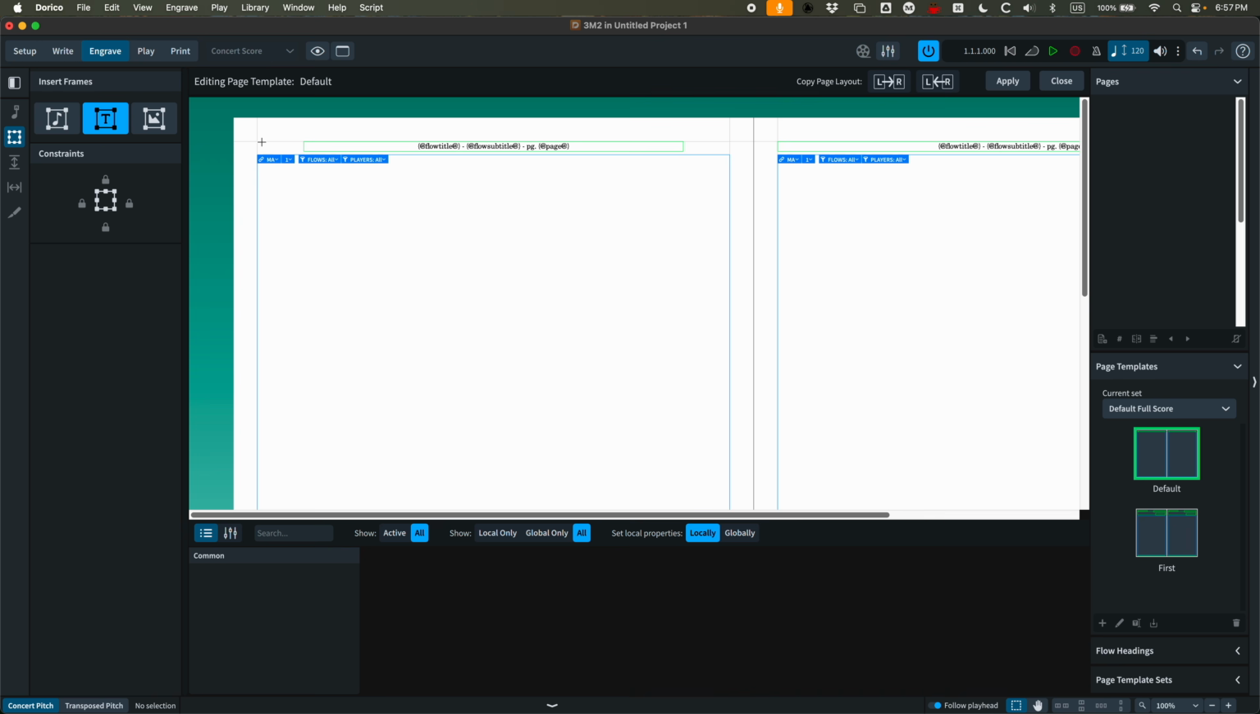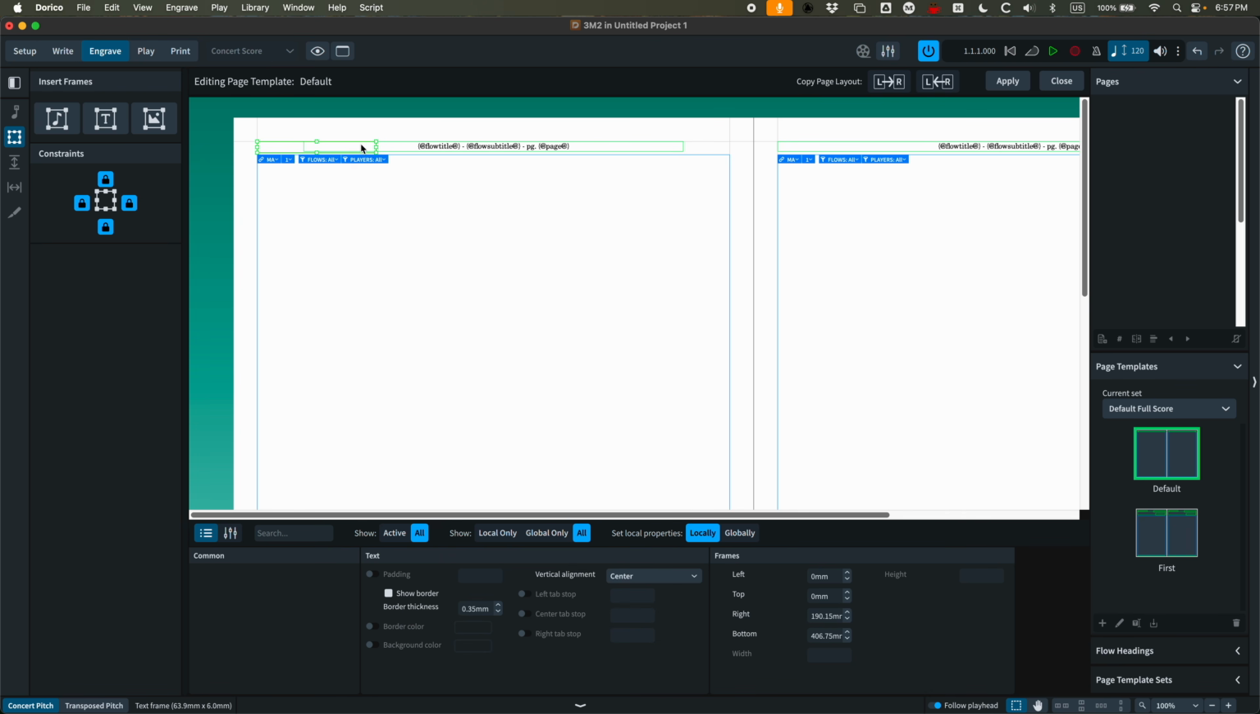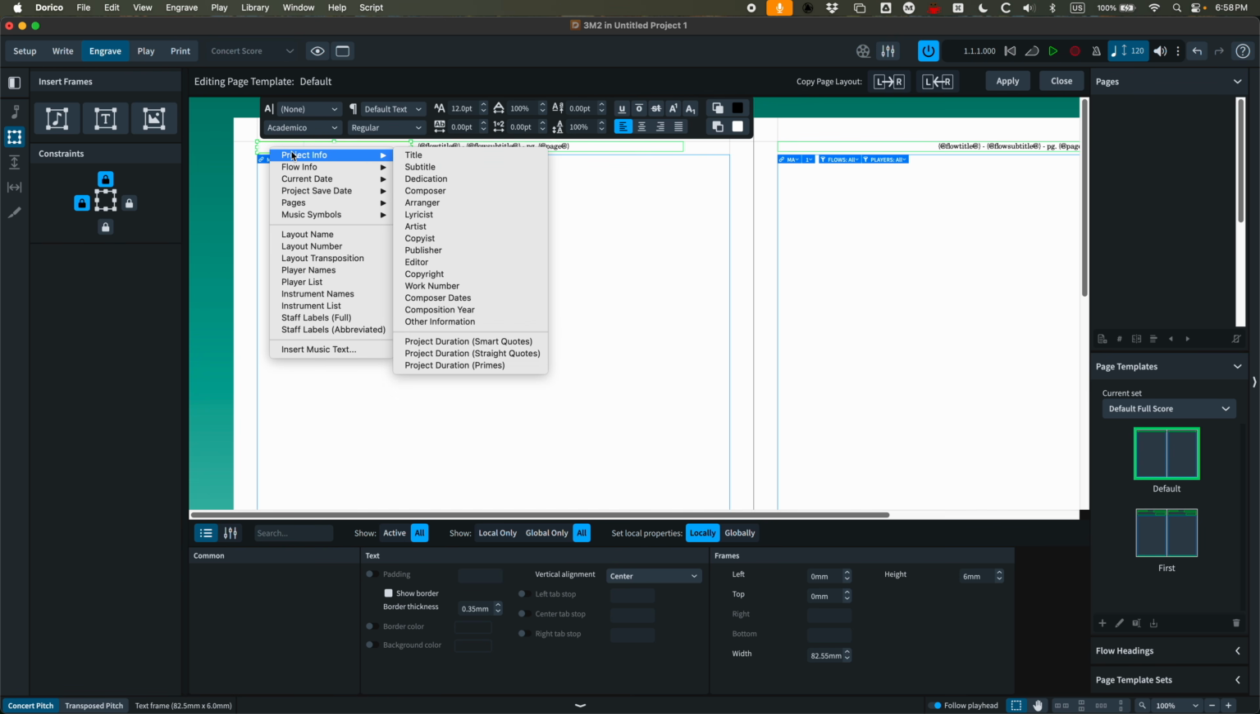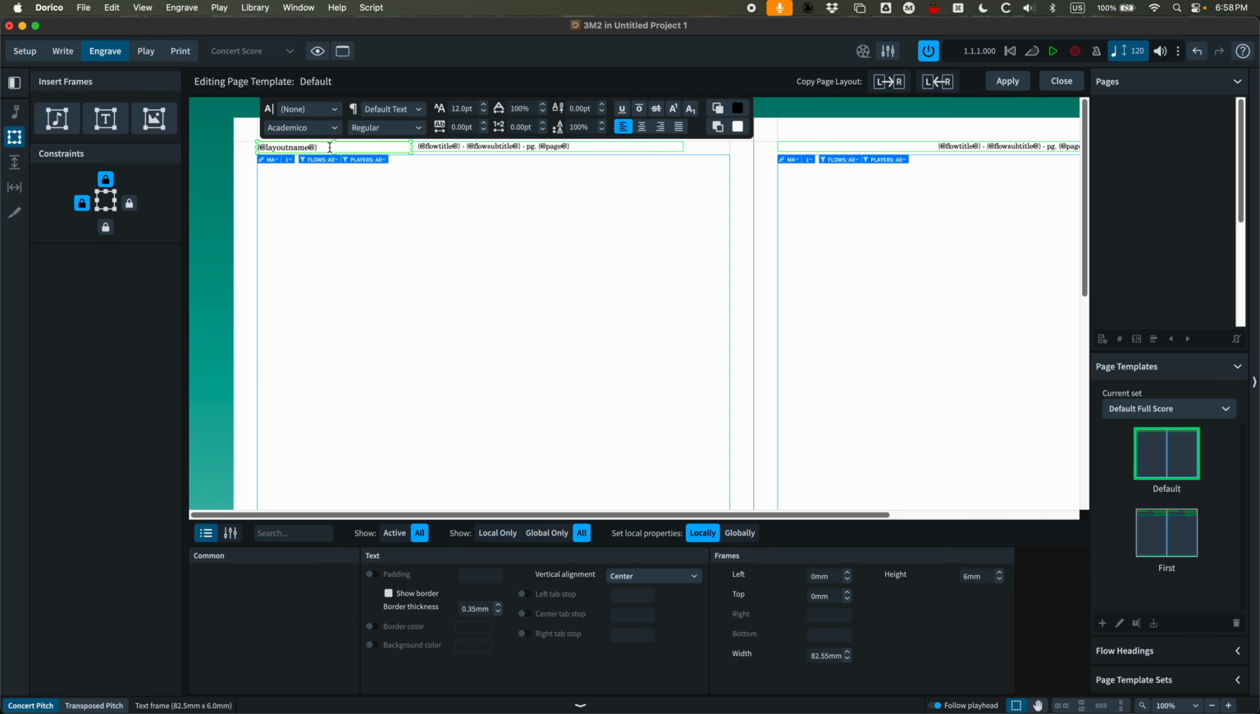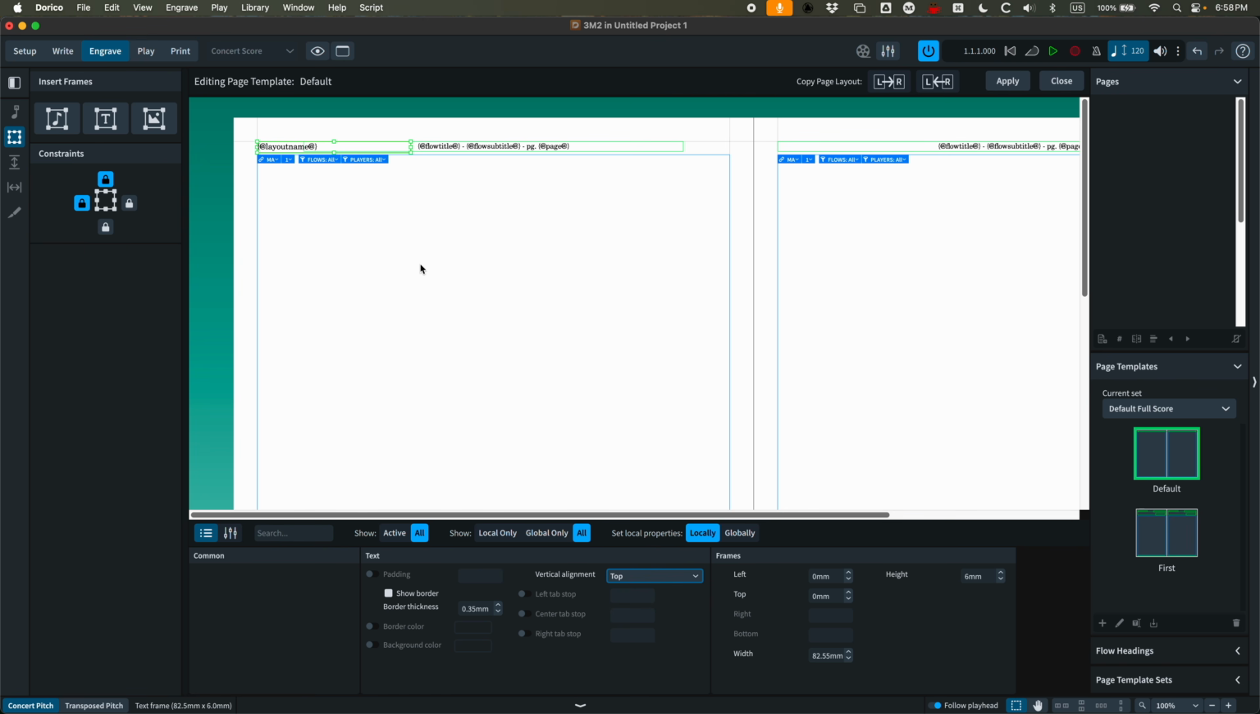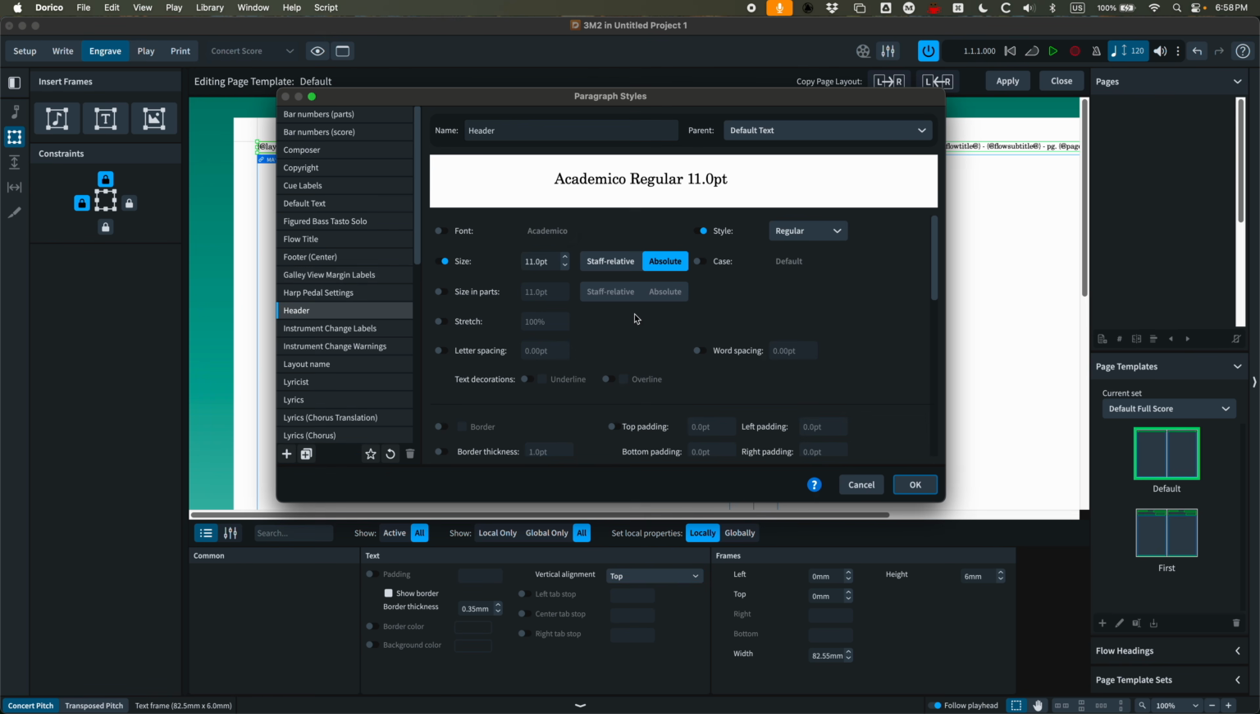So again, I'm going to add another text frame in the upper left-hand corner. And we're going to call this, actually make it a little bit larger, and make sure that the constraints are upper left. I'm going to double click in here, and we're going to add the layout name. And it's still using the default text, but what I'm going to do here, and actually, let me do this, make sure that that's top aligned. And let's make another paragraph style based on the header.